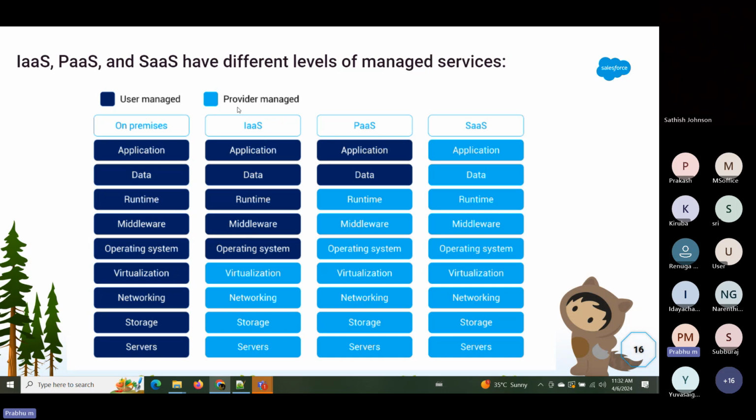Now focus on the second column. You can see server, storage, network, and virtualization. These four items will be managed by the infrastructure as a service provider. The rest of the things we need to manage. So the provider manages this from bottom to up, four rows the vendor will be managing, and the rest of the things we need to maintain.